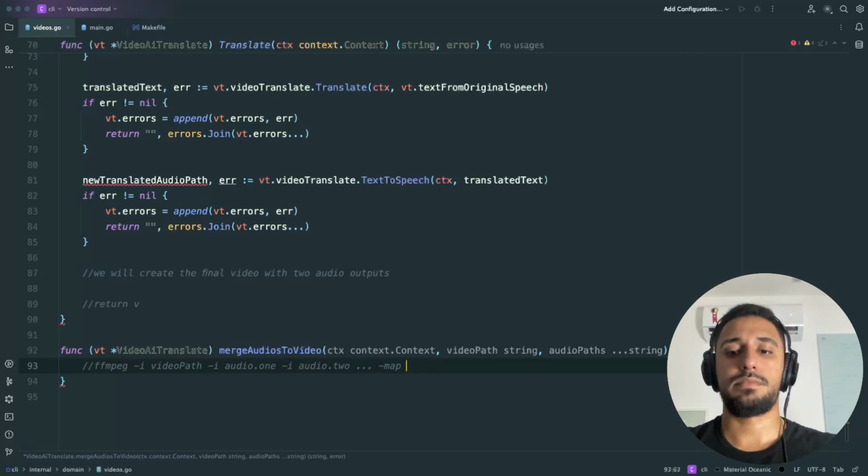So map 0:v0, right? And map 1:a0, map 2:a0, because first I'm mapping the video, right? So here I'm just saying grab the video from the file, and now I'm mapping each audio. So as many audios as we have here, we're gonna increase the number here, because those will be the possible audios that we're gonna end up having on this, right? At the end, we have c:v.